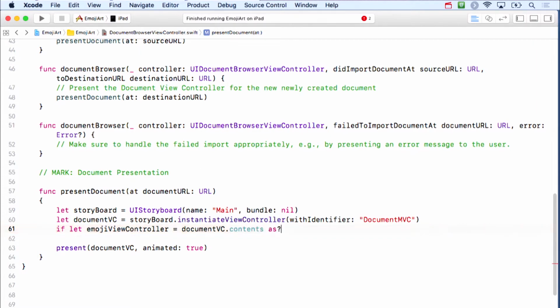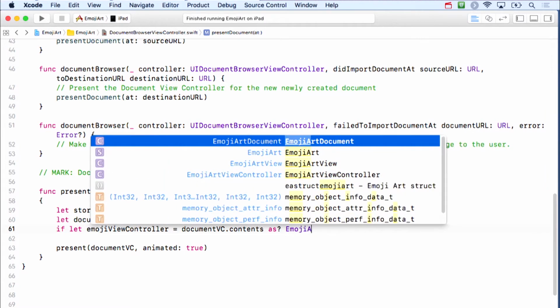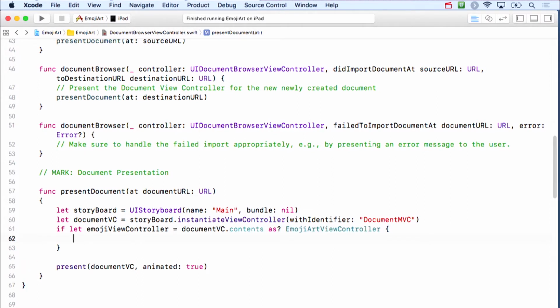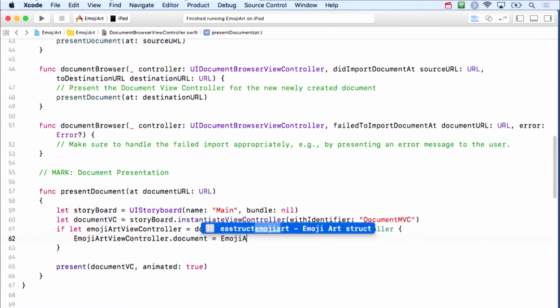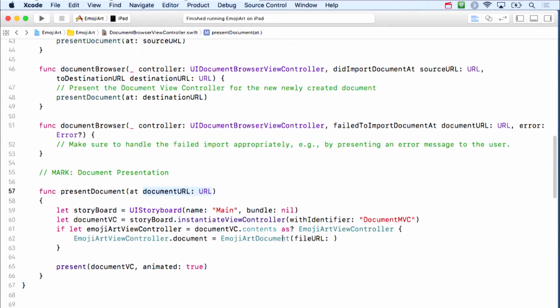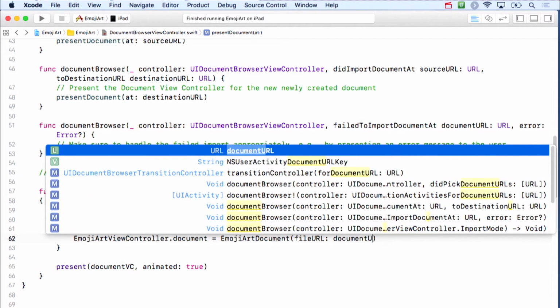So get the contents as an emoji art view controller. Okay, so if I can get the emoji art view controller, I guess I should call this emoji art view controller to be nice there. Then I can set its document. Emoji art view controller dot document equals, and what is the document equals? It means equals a new emoji art document, which we know the constructor is file URL. And what's the URL? It's the URL they want us to present. Document URL.